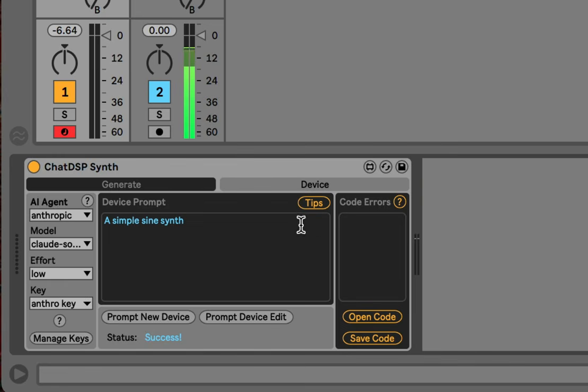Okay, and before I move on, I'll give you some tips. It's always going to go for the lowest hanging fruit. So if you want some crazy physical modeled, realistic thing, first of all, there are limitations in what you can do in that.